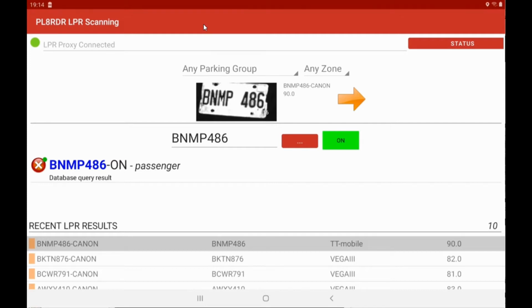In this video, we're going to take a quick look at the plate reader operation. So again, the plate reader is the computer that's in the car. We have cameras connected to it. Our tablet's currently connected to it. And in a previous video, we saw the setup for connecting to the plate reader hotspot. And once we've connected to it, we get the LPR proxy connected.